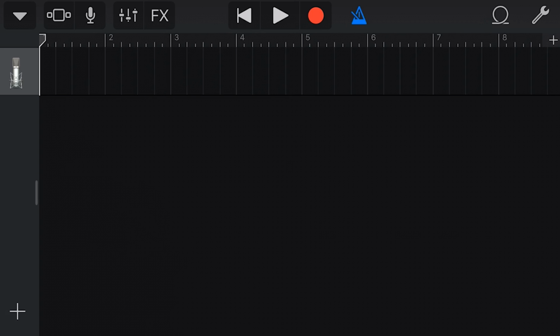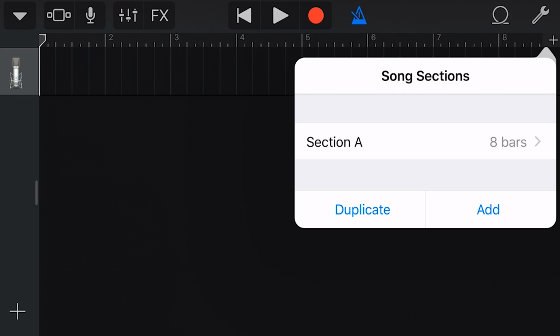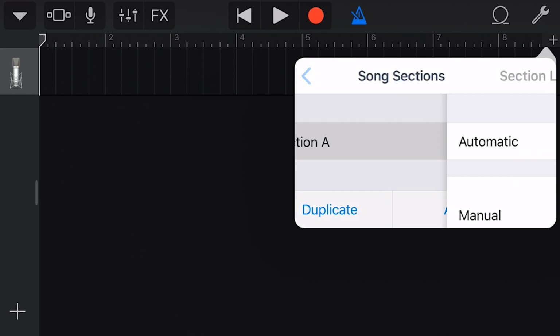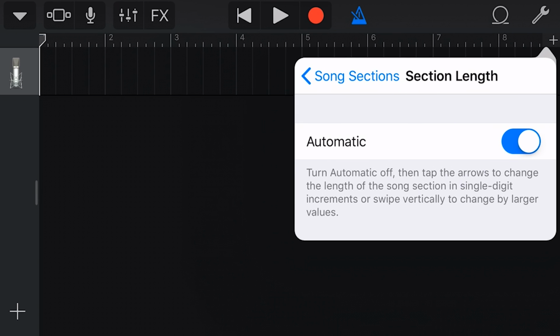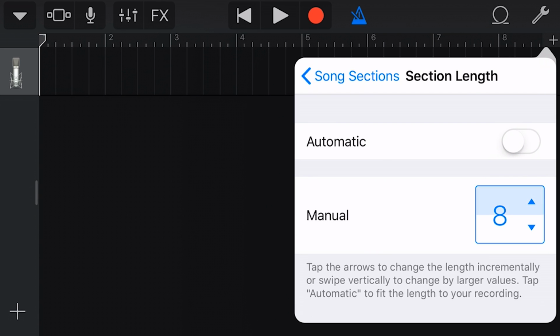Okay, so if you're new to GarageBand, to get to our song sections, we tap on this little plus icon in the top right corner, and here is our song sections. Now, what a lot of folks, including myself, do a lot of the time is we'll just set this default 8 bars either to automatic, which means we can just play our first track and however many bars we record will be the track length, or we'll actually just manually add in however many total bars we want for our entire song. And a tip here, you can just tap up and down like this, but if you tap and drag up and drag down, you can do that a lot quicker.